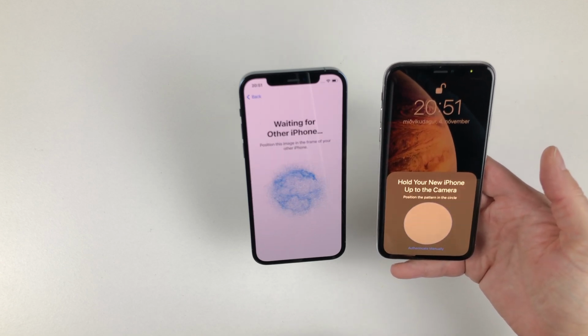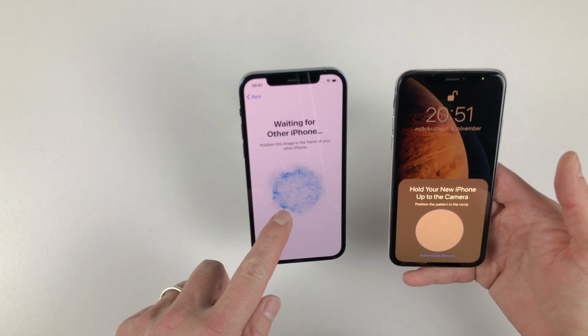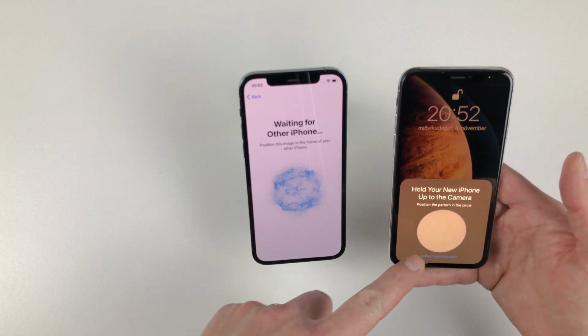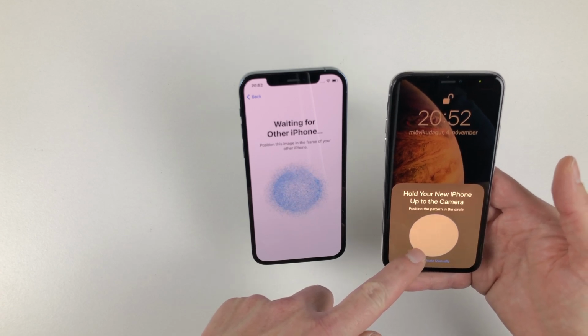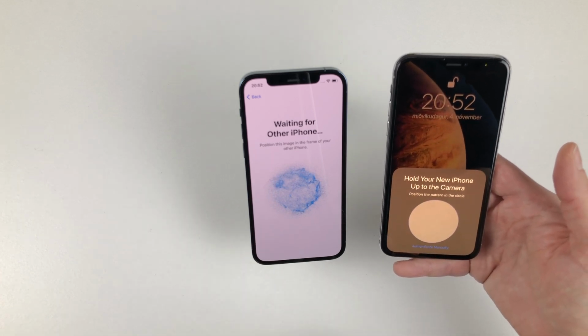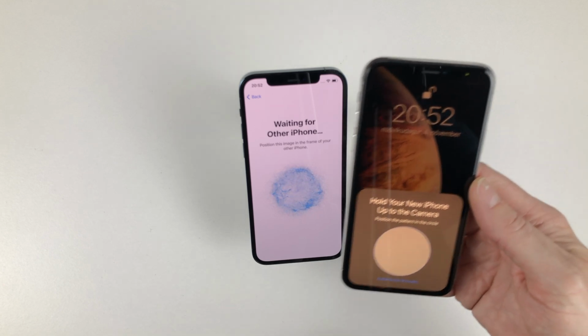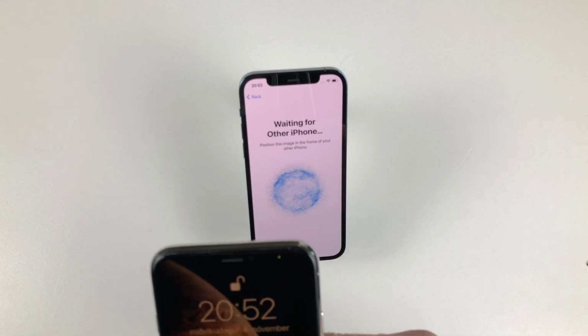On the iPhone 12 Pro, we now get a fancy QR code, similar to the one you would get when setting up an Apple Watch. We have to align this QR code in the circle on the other device, in my case the iPhone 10. So let's scan the code. Sorry about the iPhone 10 going off screen for this action.